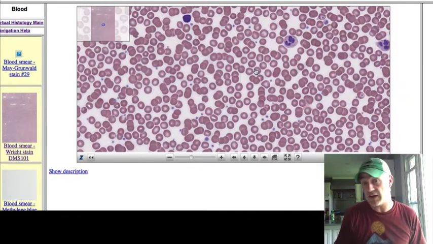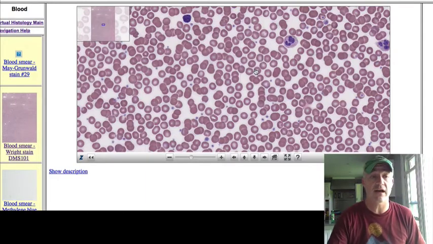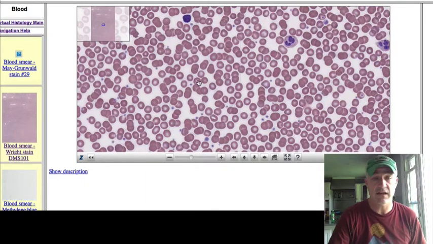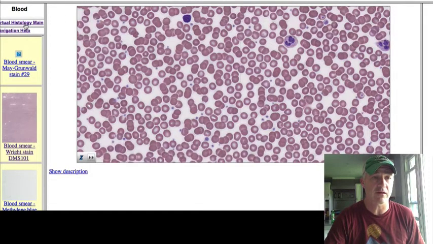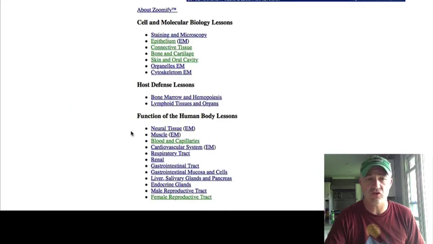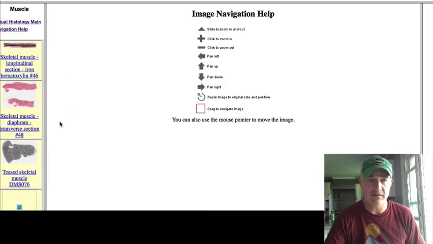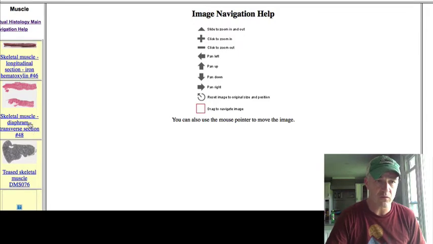We're not going to be identifying different types of blood cells on these ones right now, but just taking a look at and seeing that this is blood. So if I was to show you this being identified as blood, that is what I'm expecting on this one. So really the last thing I want to show you is just muscle types real quick here.